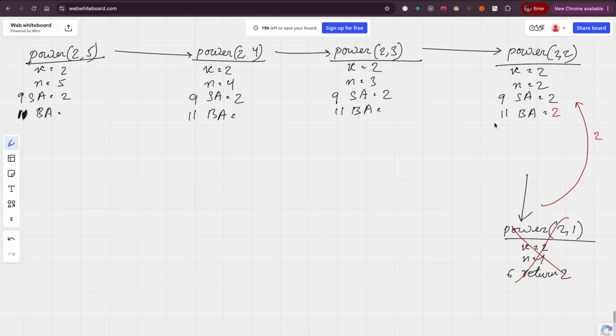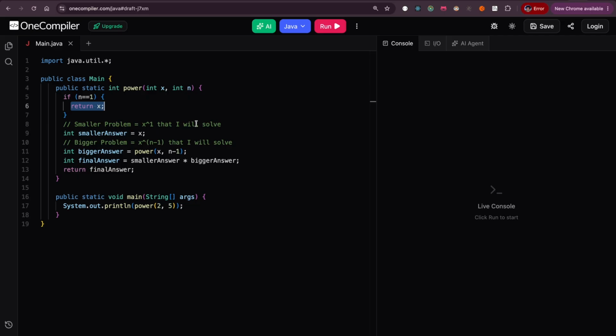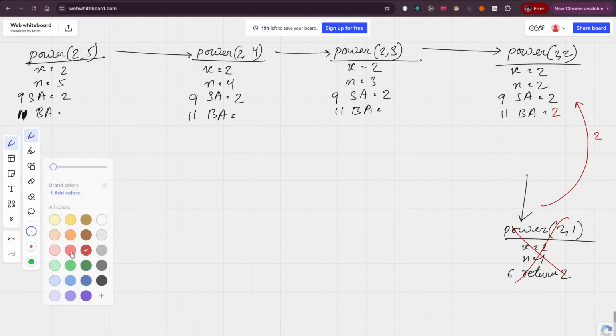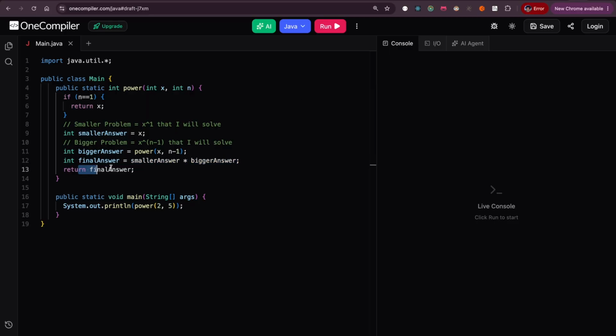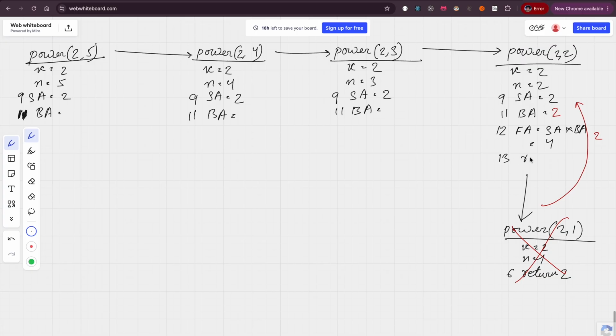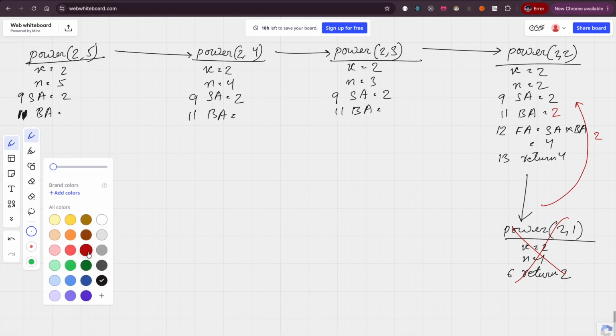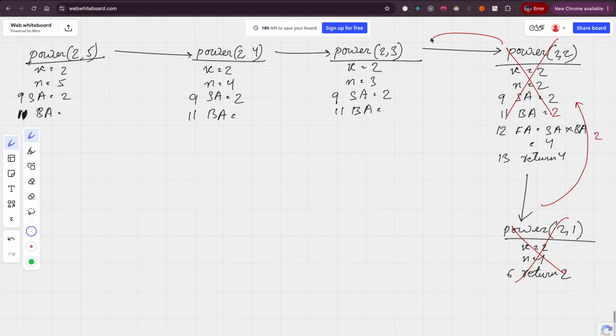Here 2 has come. And then this function call moves ahead from line number 11. Now it goes to line number 12, where it says final answer is smaller answer into bigger answer, which is 2 into 2, 4. And then in line number 13, it simply returns that. So it says return 4. So this function is then returning 4.